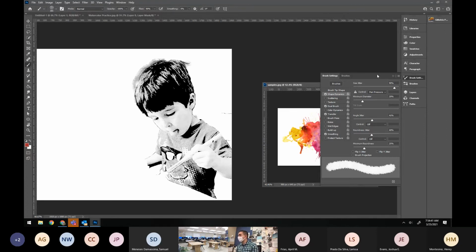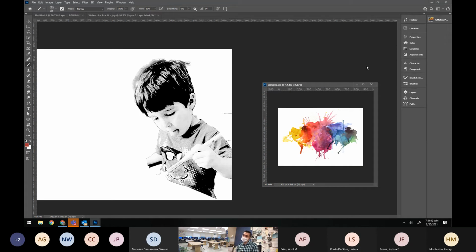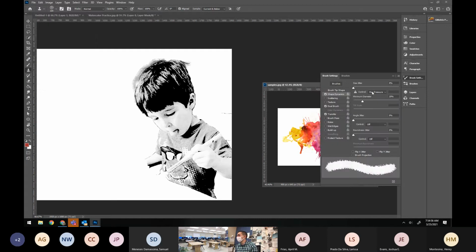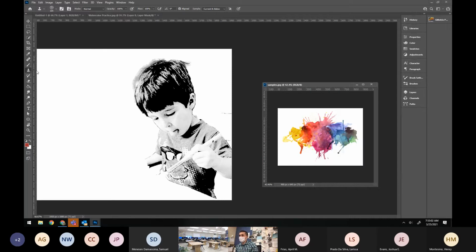Anyway, once you're happy with your settings, or you want to try the settings at least, go ahead and make sure that you are on... Oh, I did all of that before I realized I wasn't on the clone stamp tool anymore. Let's go ahead and do that again. And then my brush settings, make sure at least size jitter. For this brush, I want size jitter on. Okay, so I have my clone stamp tool.